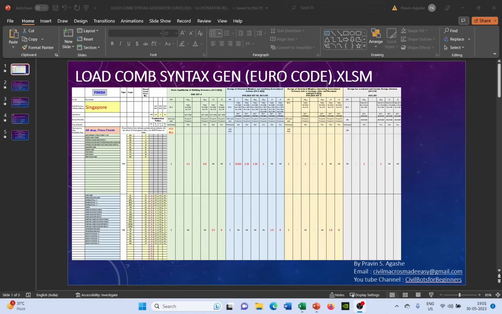I am Praveen Agashe and today in this video I am going to present an illustration of a new macro. This macro is nothing but a load combination syntax generator which helps us to generate load combinations in accordance with Eurocode with respective national annex.